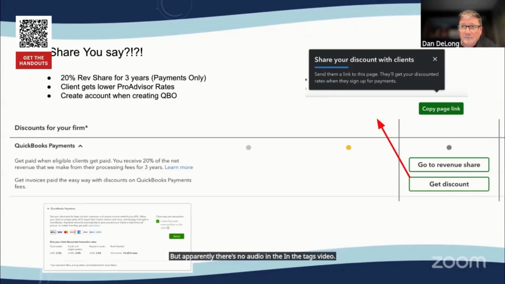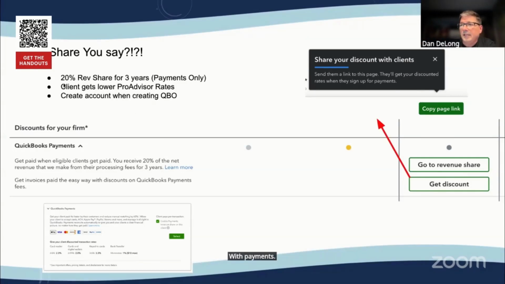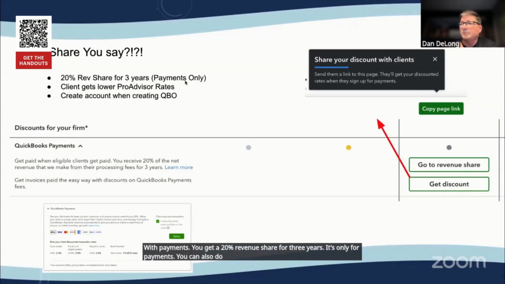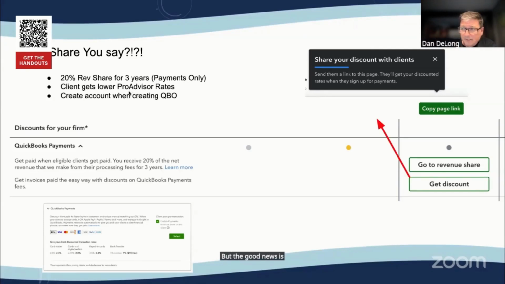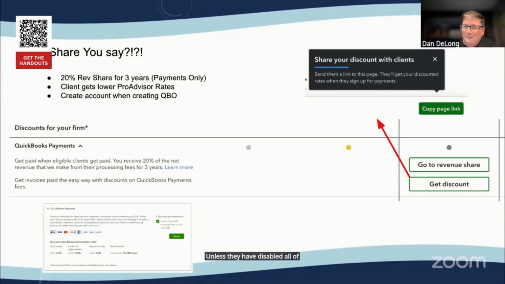But a lot of people don't even know that there's a revenue share option, so we wanted to talk a little bit about that. With payments, you get a 20% revenue share for 3 years. It's only for payments. You can also do QuickBooks Online subscriptions and get that. But the good news is with payments, the client gets the lower ProAdvisor preferred rates, right? And there's no cost if they never use it, unless they have disabled all of those things.